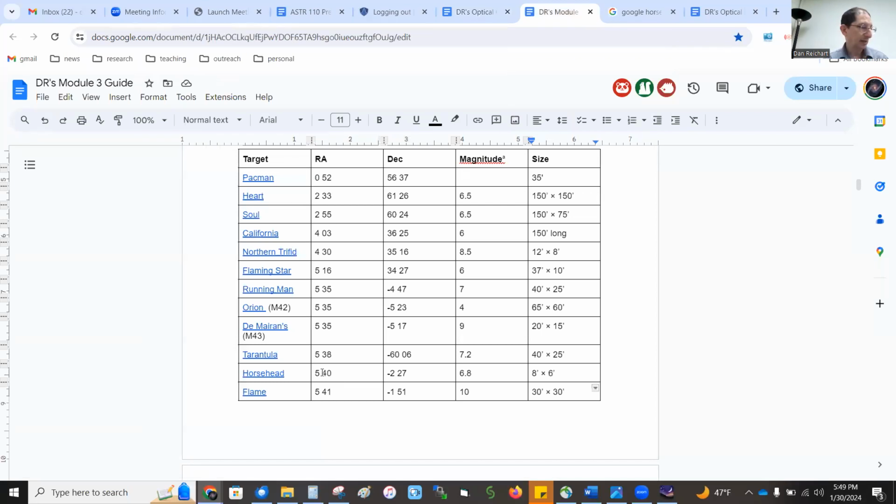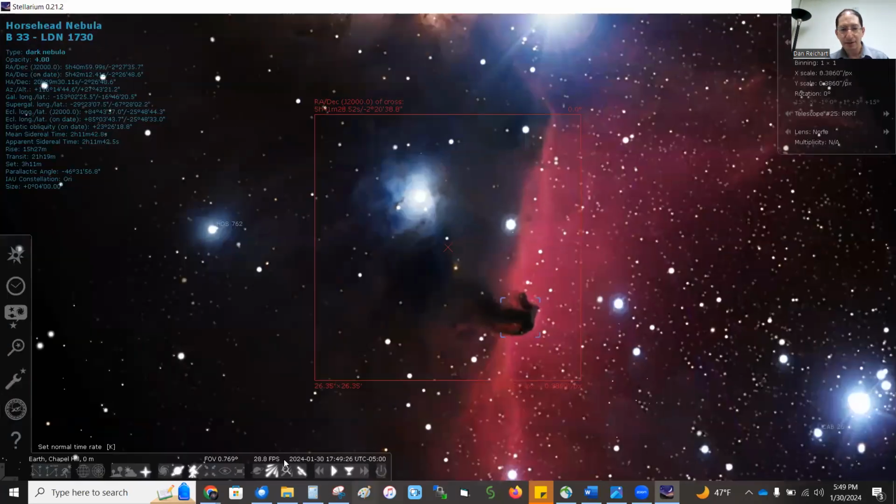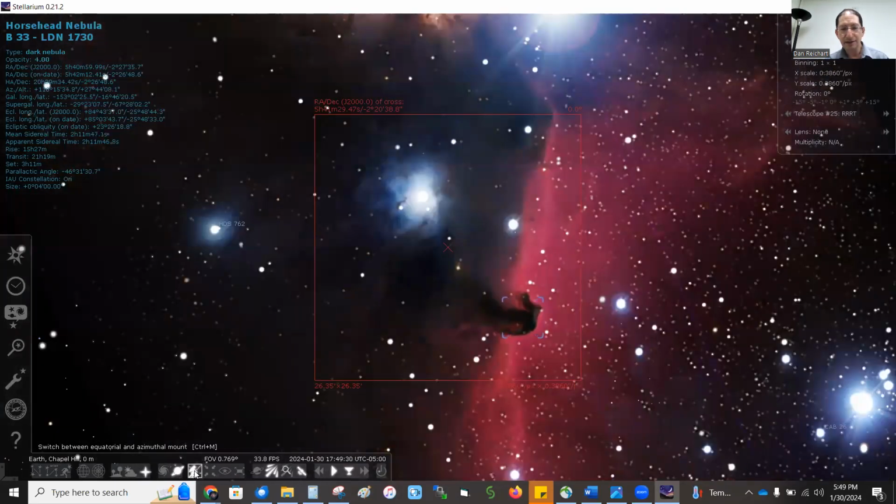Checking my notes. So I've selected my target, my telescope, I've framed it up. And the next thing I need to do is get the coordinates. Framed it up pretty good. So the coordinates are right here. Make sure it's in equatorial mode, and the coordinates will be in the upper left. And they're written in red, which is sometimes hard to see. And I'm going to write them down.